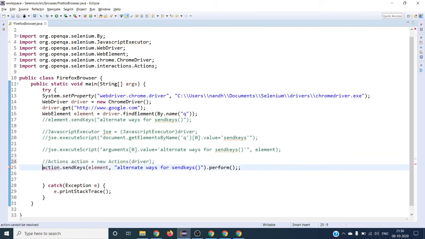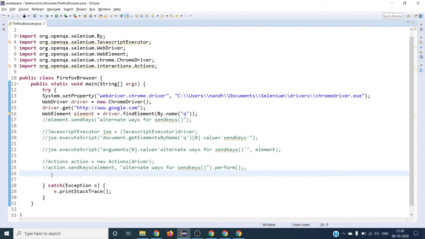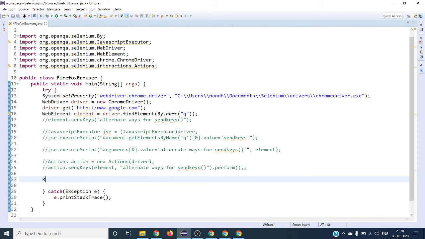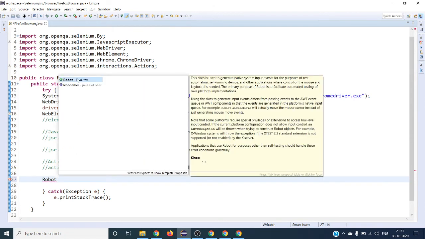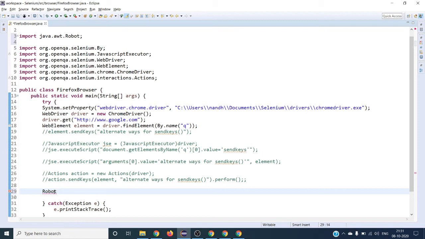So let's see the fourth way. This is not recommended actually. If your application is not supporting any of these three ways, then you can go for this robot class. This robot class is directly supported from Java. You can see the java.awt package. So it is not from Selenium. So it's up to us whether we are going for the risk or not.